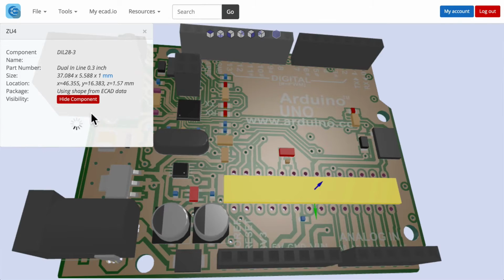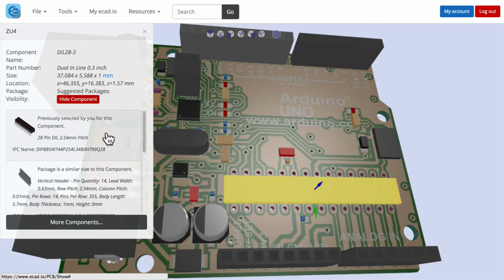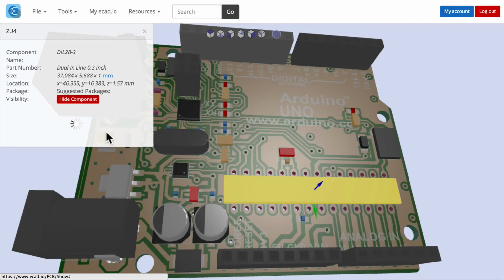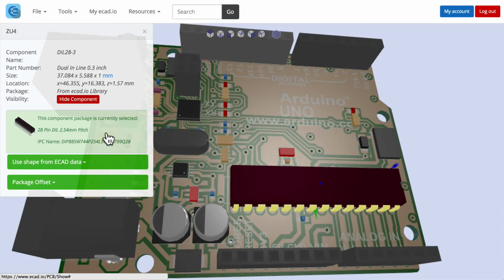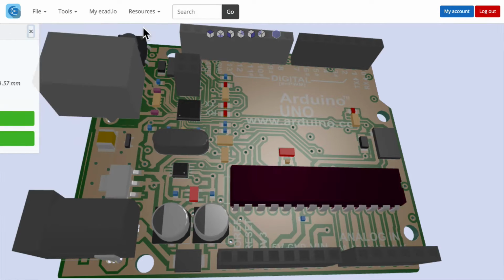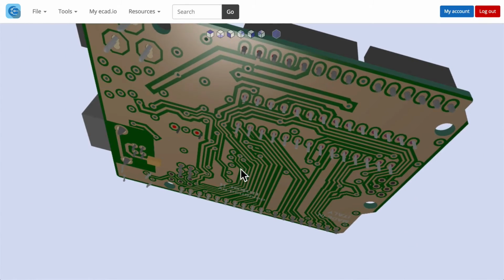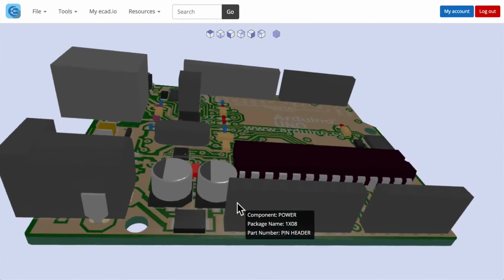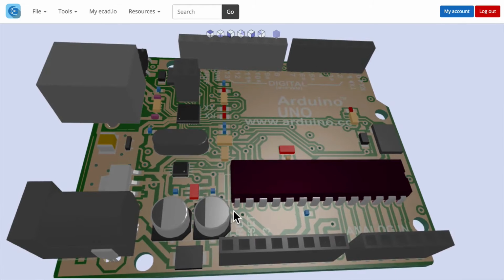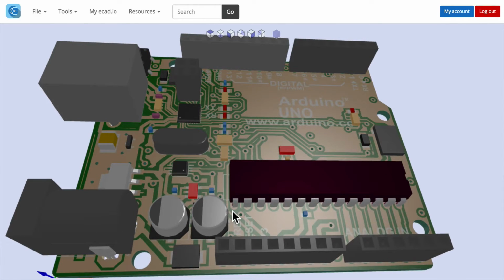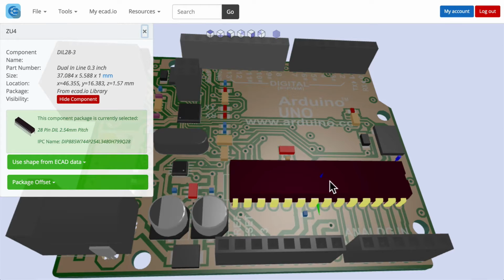If ECAD.io doesn't recognize the component by name or letter designator, it looks at the component's size, and in this case, the 28-pin DIP is very close in size to the Arduino's U4. In this instance, the component was placed in the correct position, but there are situations where it may need adjusting. Notice the markers denoting the component's 3D position.